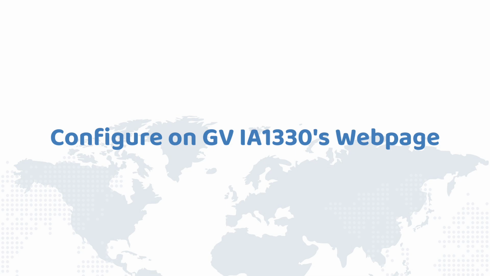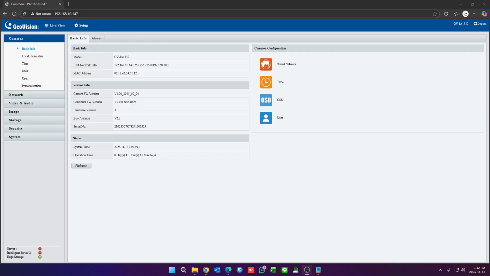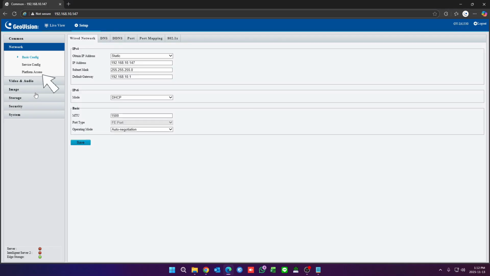Configure on GV-IA1330's webpage. From the GV-IA1330 webpage, go to Setup, then Network, then Platform Access.